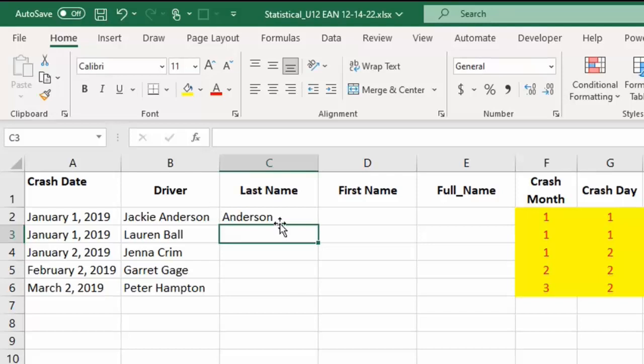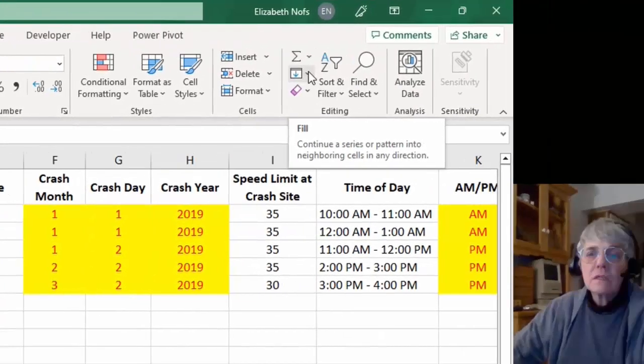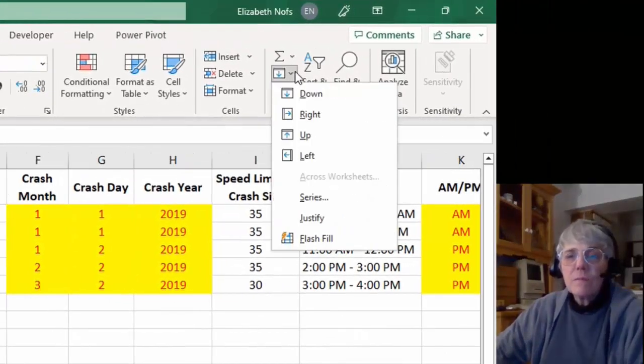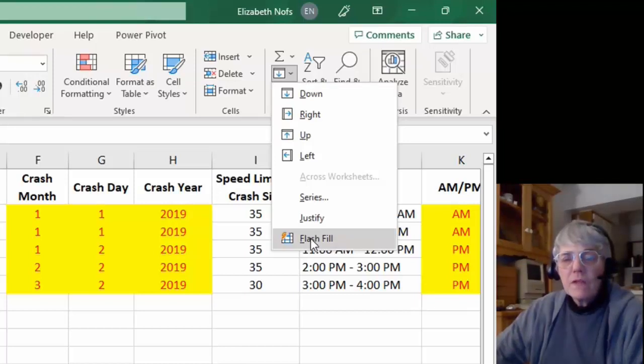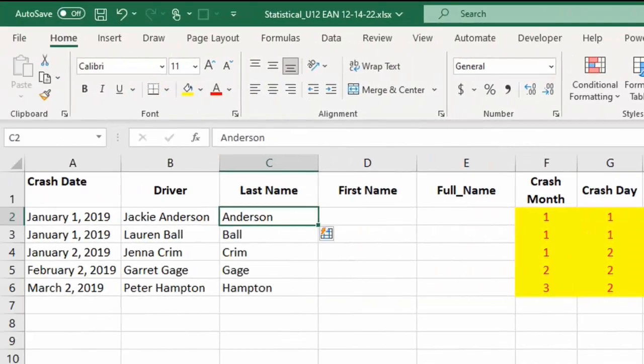When I click on C2 with the data I want, I can go back to Home, Editing, Flash Fill. Look at that. It parsed or queried each one of the data in the B column and found the ones next to it: Ball, Crim, Gage, Hampton. The delimiter was the space, and it gave me the data I wanted.